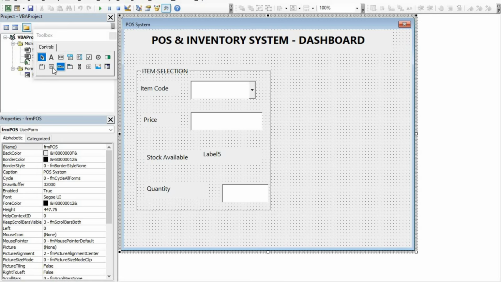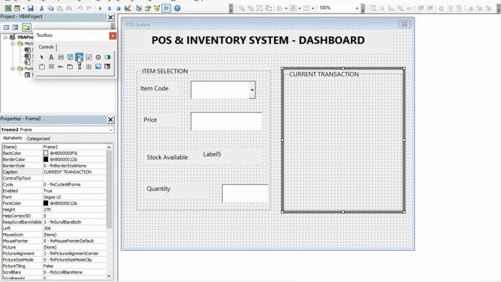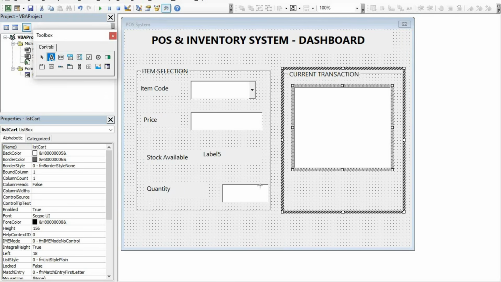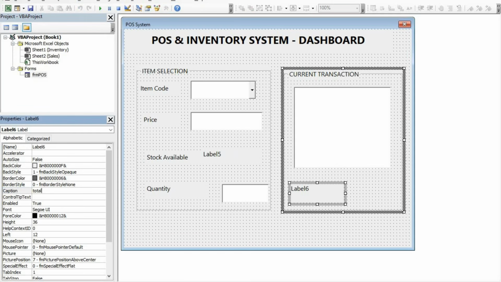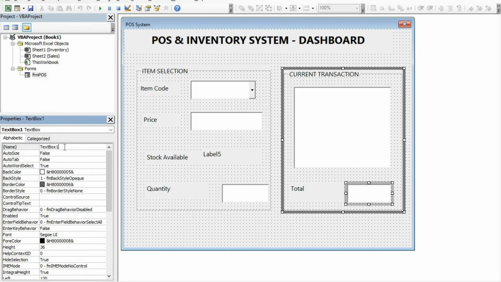Let's insert another frame. Let's give the frame the caption current transaction. Now let's add a list box. Let's call it list cart. Insert a label and give it the caption total. Add a text box and name it txt total.